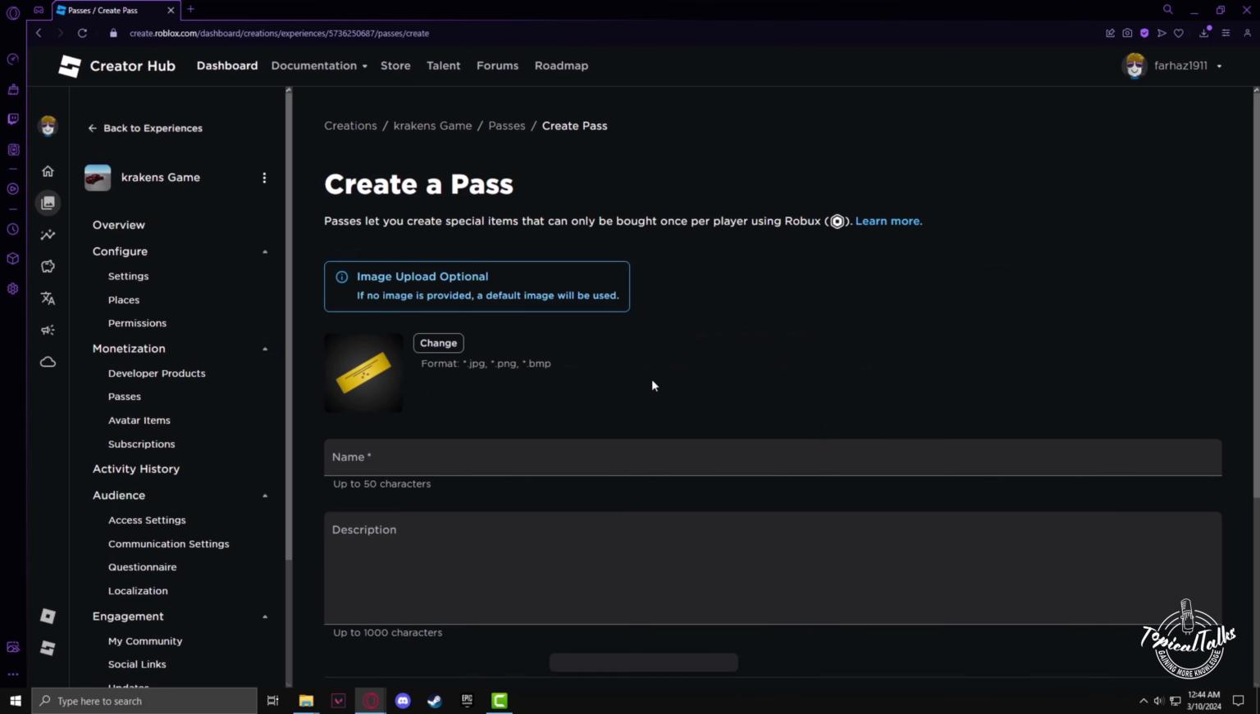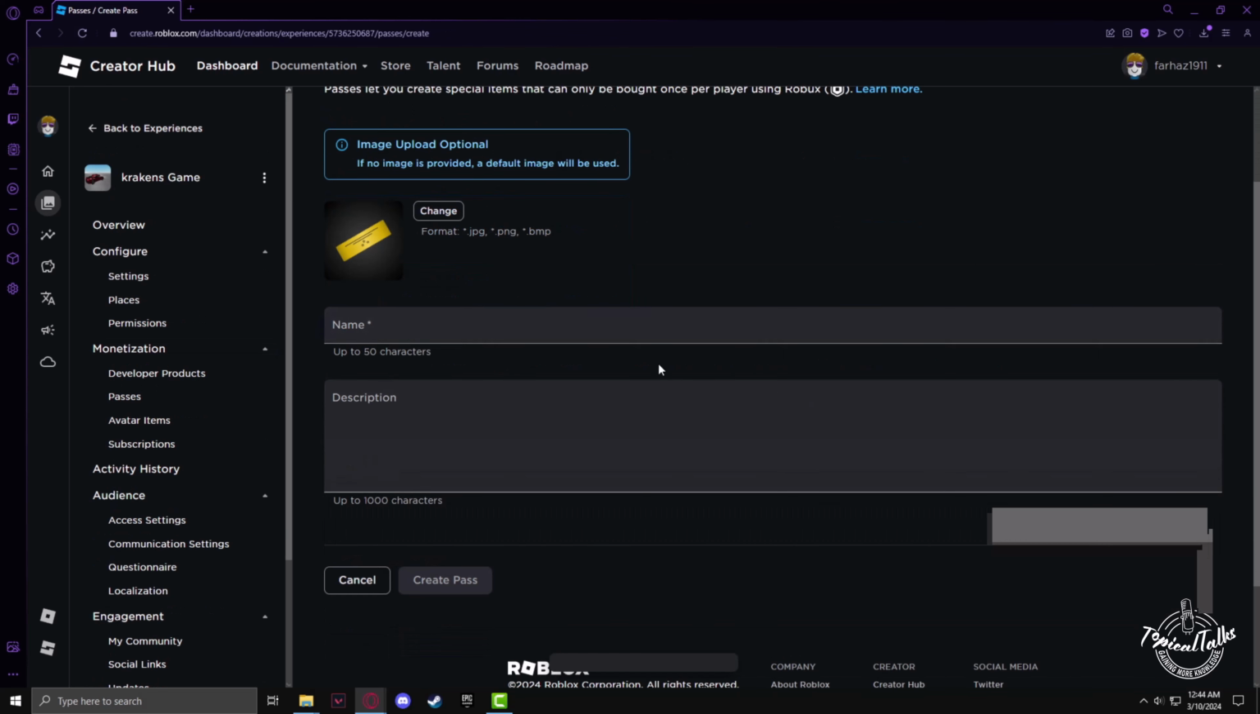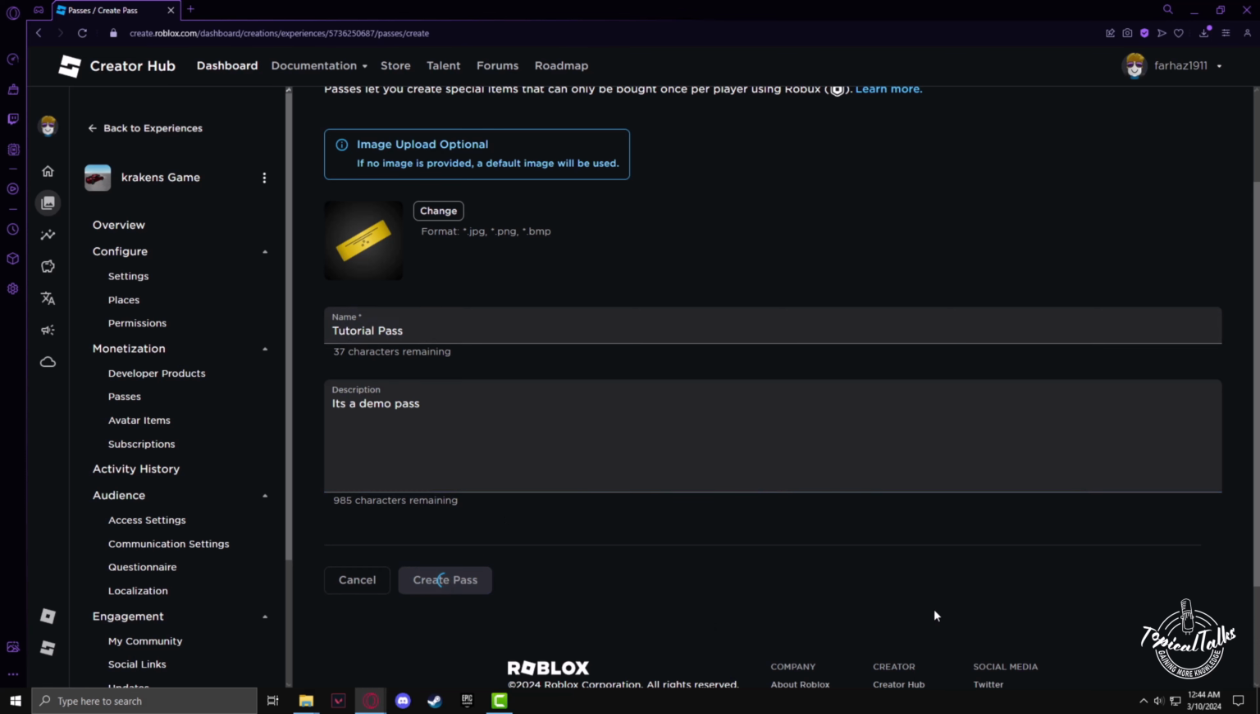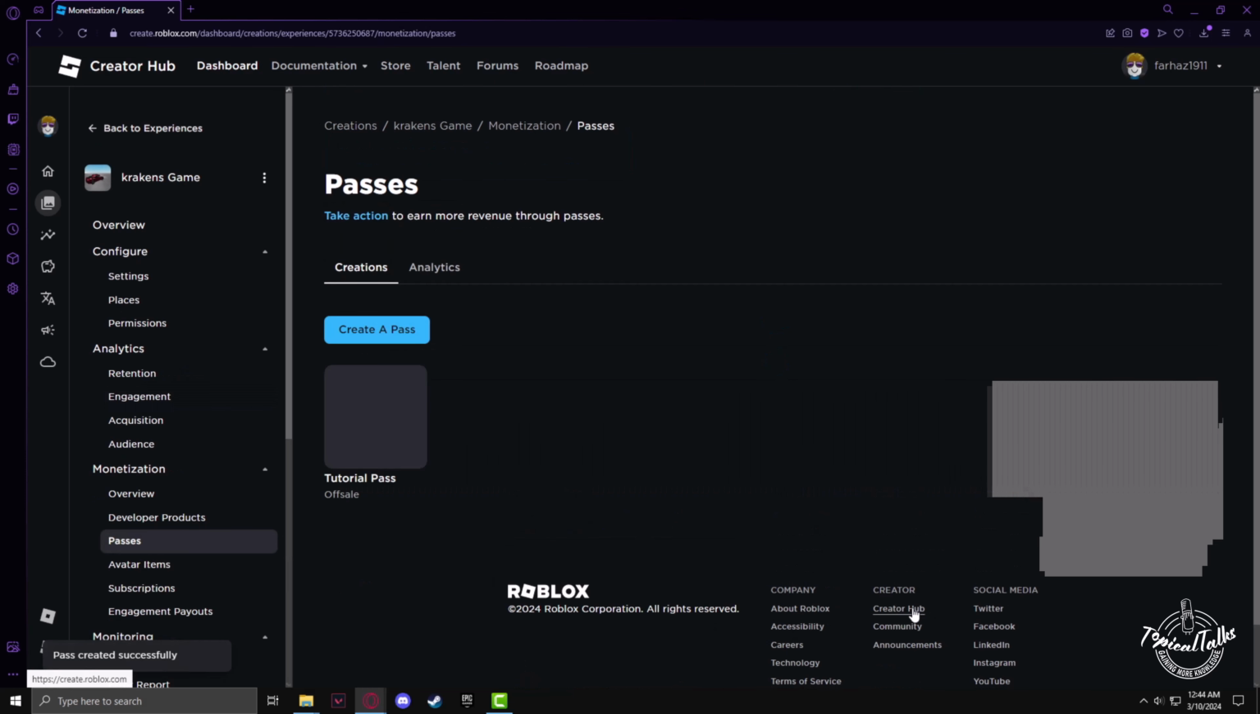Now click on create a pass. Give your pass a name. I'll just name it tutorial pass. The description can be whatever you desire. Now create the pass.